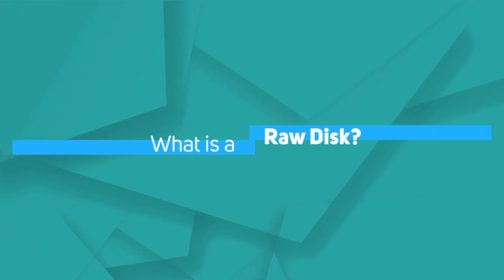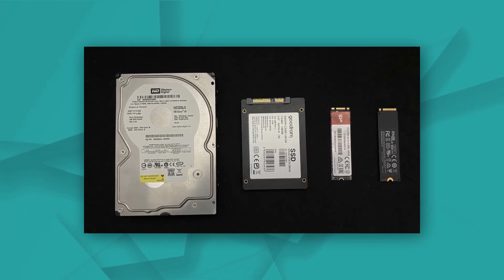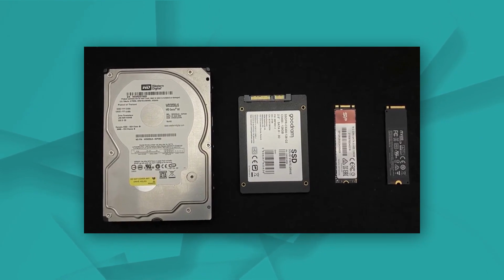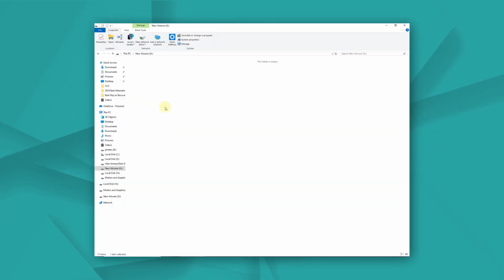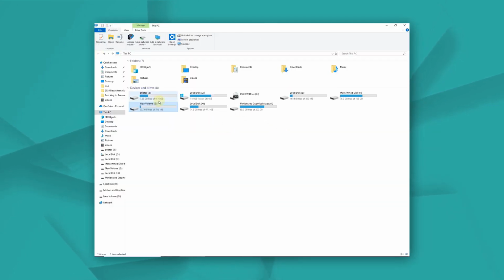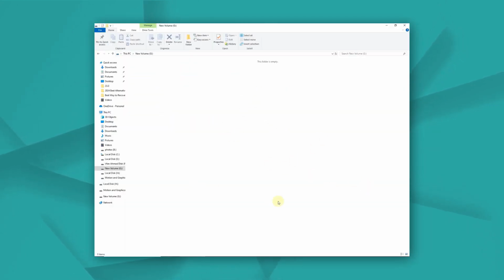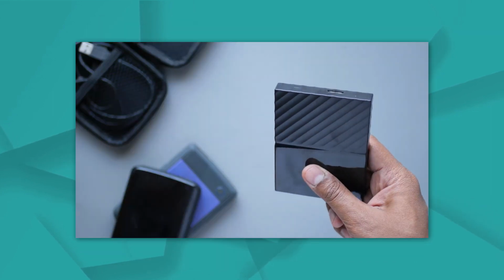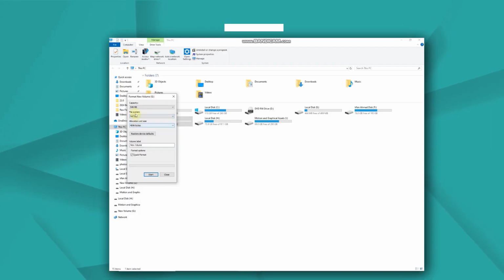What is a raw disk? A raw disk refers to a storage device like a hard drive or solid-state drive, SSD, that hasn't been formatted or structured with a file system. It's essentially a blank slate for data storage, devoid of any organizational framework like FAT32, NTFS, or EXT4.